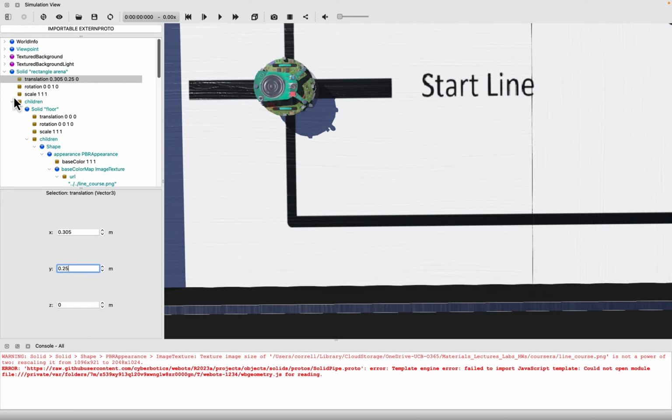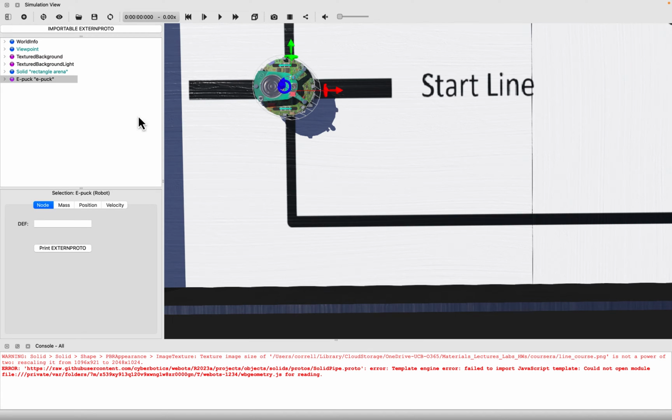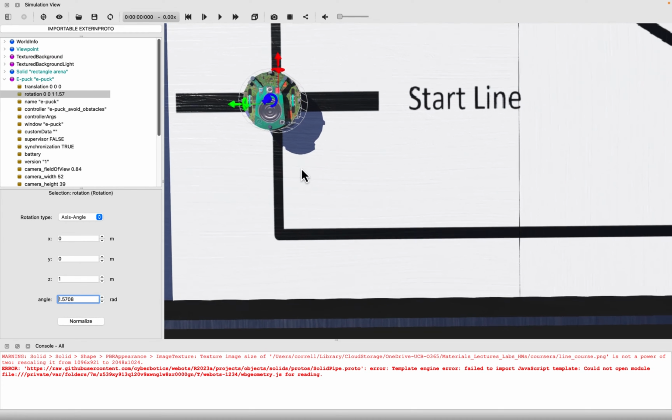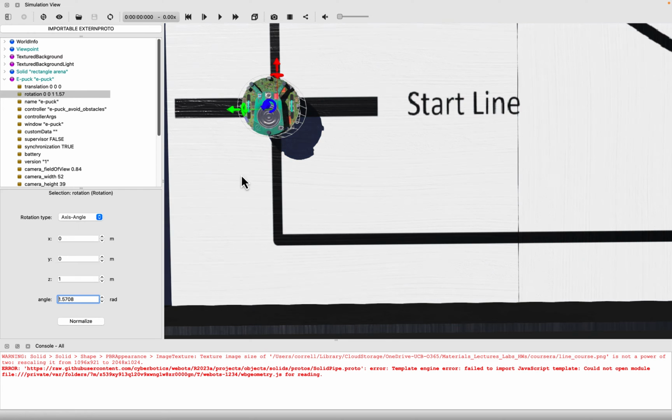Now what is left is to turn the robot so that its x-axis points forward, or up in this case, and we go into the rotation. It's already rotating around the z-axis. We will need a positive rotation, as you can see from the arrow following the right-hand rule, and we turn the robot by exactly 90 degrees or half pi. Now let's save this again.